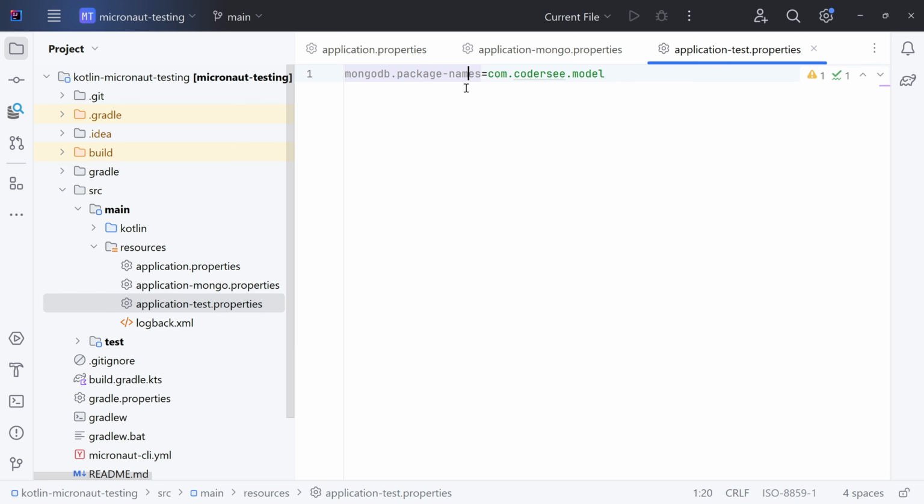Lastly, we have the test one, where we specify the model package com.coderc.model for MongoDB. But why this way? Well, to avoid two issues. So let's start by explaining why we don't put the MongoDB URI inside the main properties.